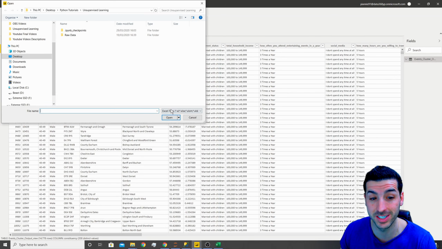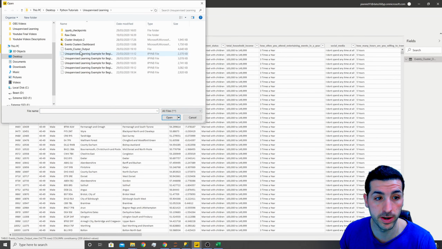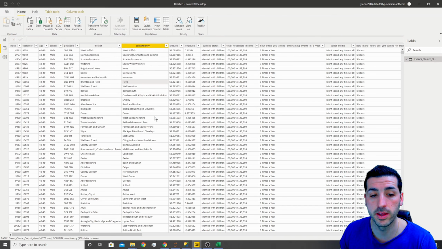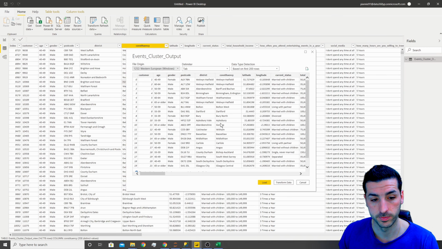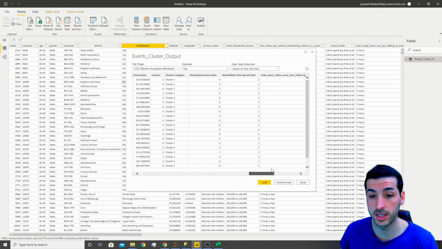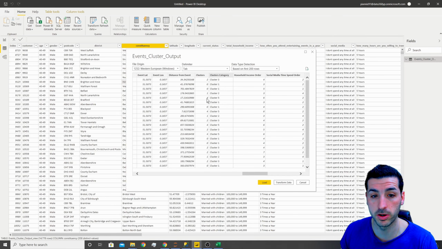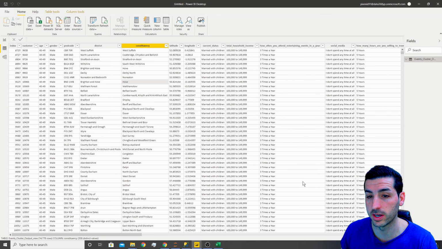As you can see, we cannot see it now, but if you select all files, then it's going to be visible. Then you click open. Then you can see all the data, just to confirm that we have all of our data in our clusters. Then we click load, and this is going to load exactly the same table as we see over here.